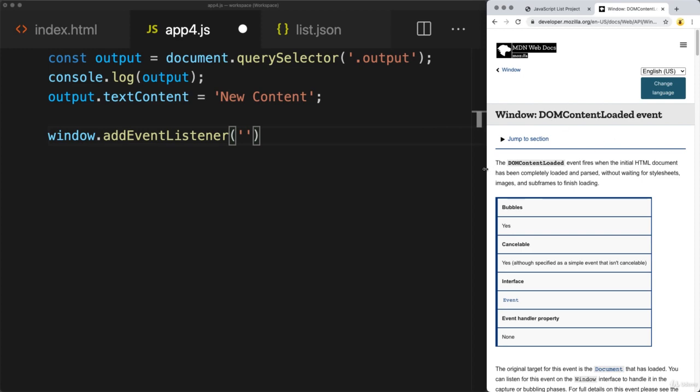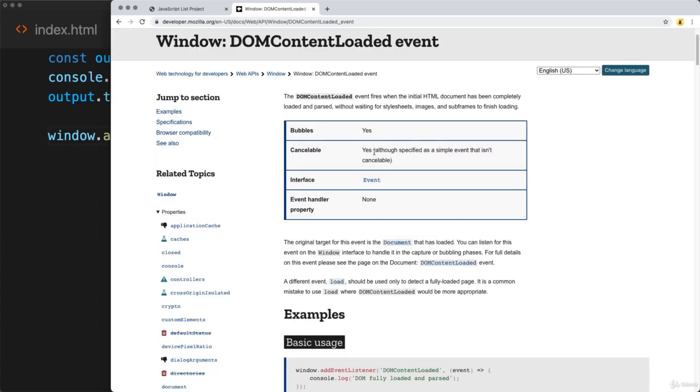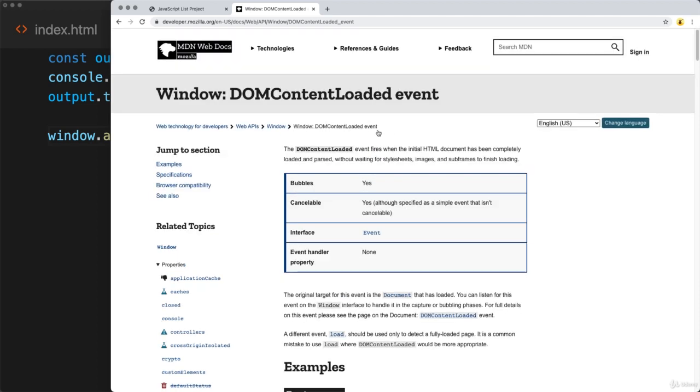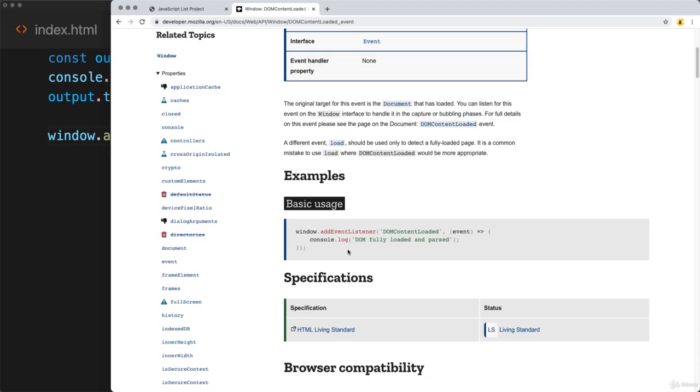So this is an event that fires when the initial HTML document has been completely loaded and parsed, without waiting for style sheets, images, and subframes to finish loading. Basically, if you are familiar with jQuery, this is the same thing as document ready. It just indicates that the browser has finished loading all of the page elements, and that allows the JavaScript to know that we're ready to start interacting with the content.